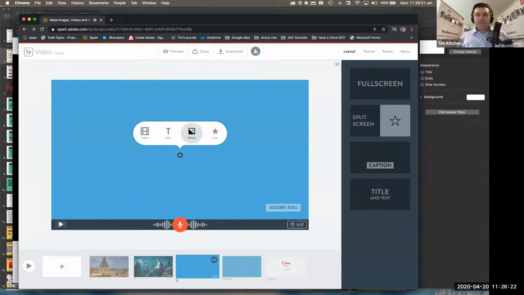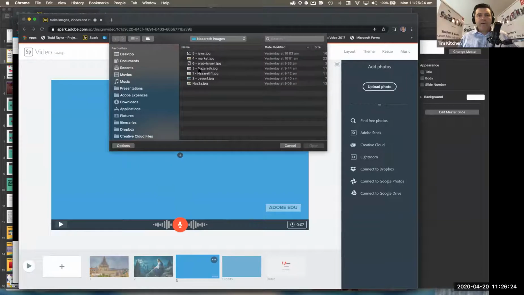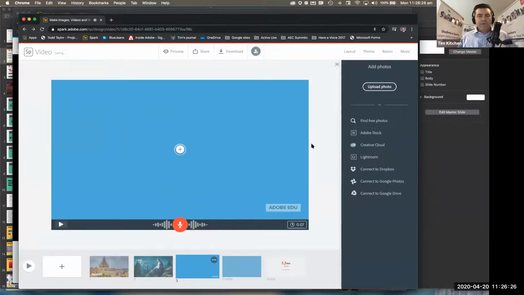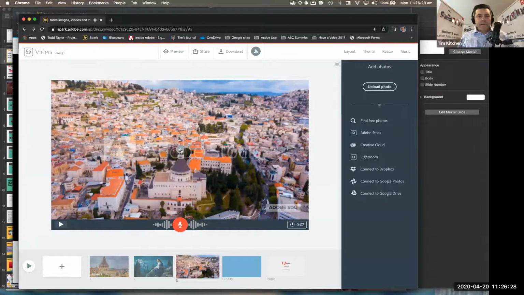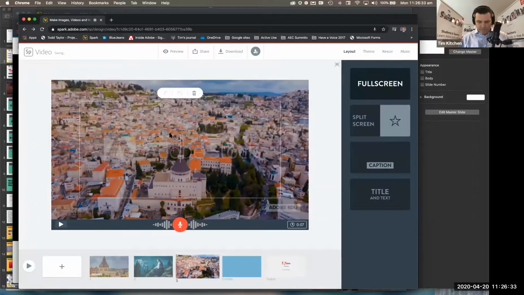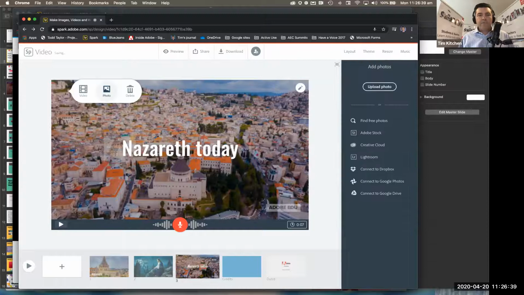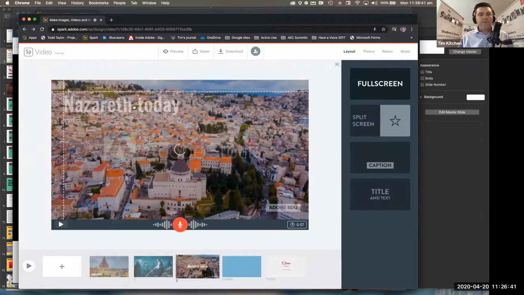And let's just go with images again and find my third image, which is modern Nazareth. And I'm going to do just a bit of quick text called Nazareth today, and maybe even move that, although it's not good form in video to move into different sections, but just to show you that you can. So let's have a look at the story so far.